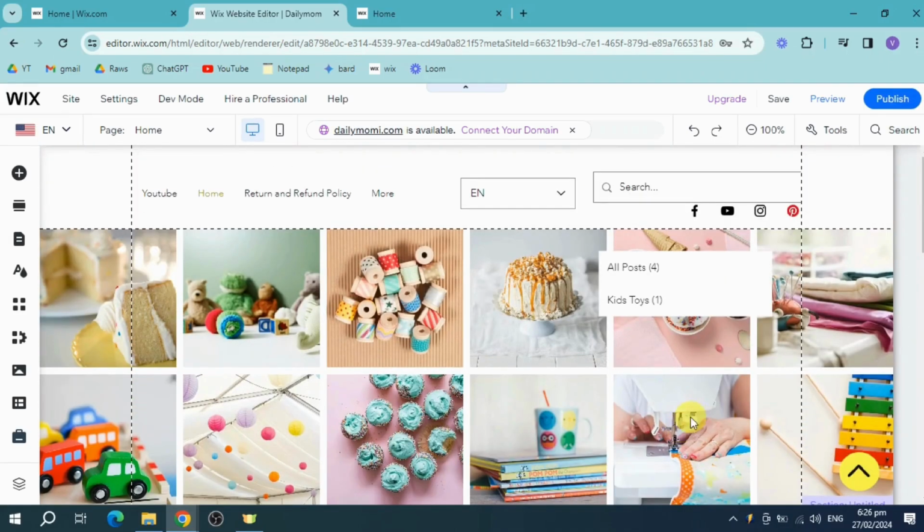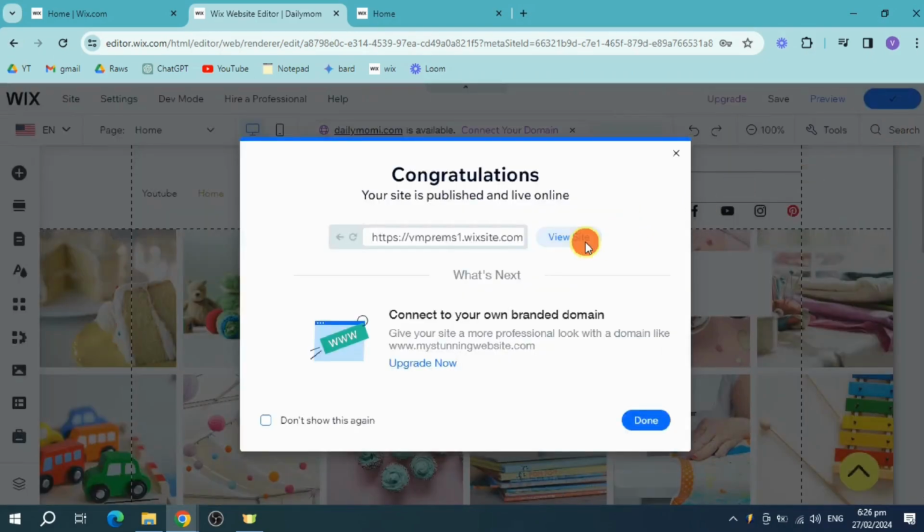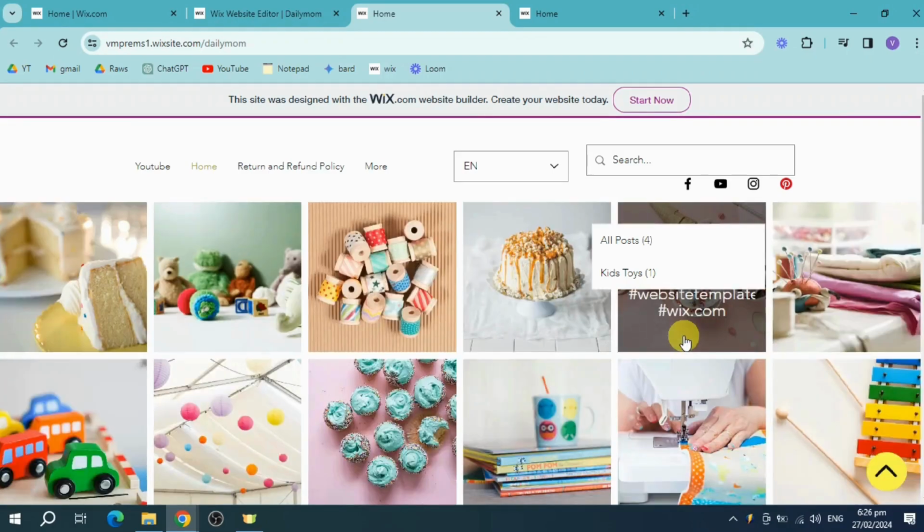Now, when we publish this on our website, let's publish this one. And then let's click on View Site. Now, when we head over and see what our site will look like, you can see that the actual Let's Chat button has been removed. So that's the whole process.